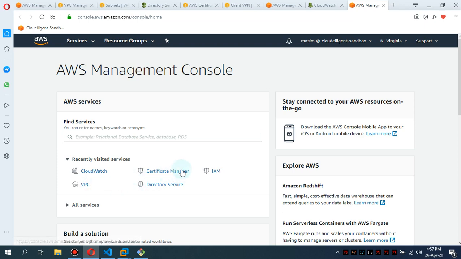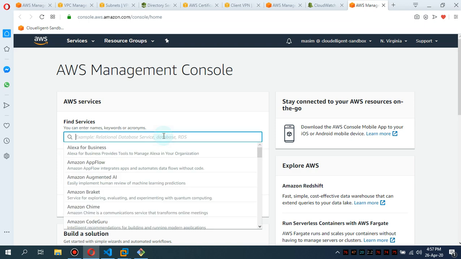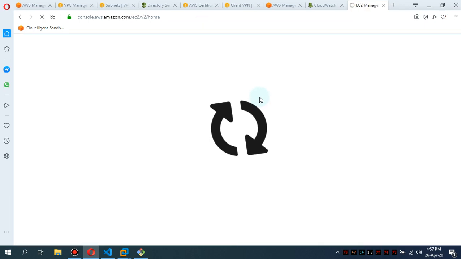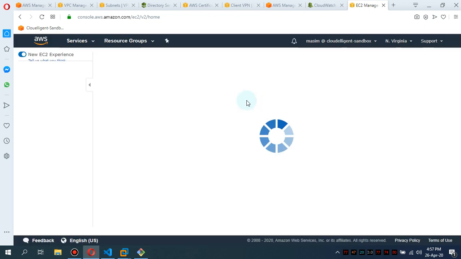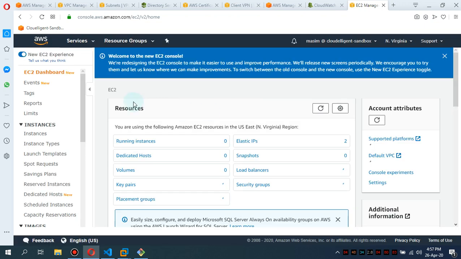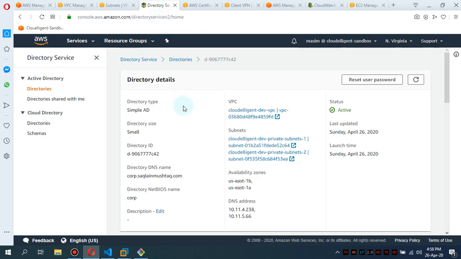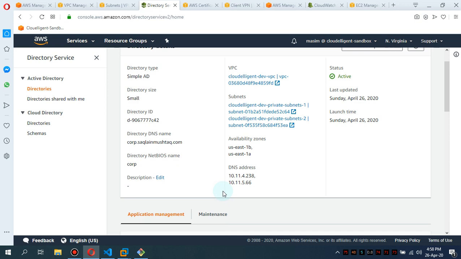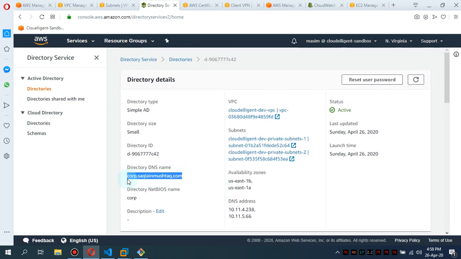your directory. For management of your directory services, I highly recommend you use the DHCP option set as well. So what is that? Let me show you that. Okay, this is your DNS name. Copy this. Go navigate to the VPC section.